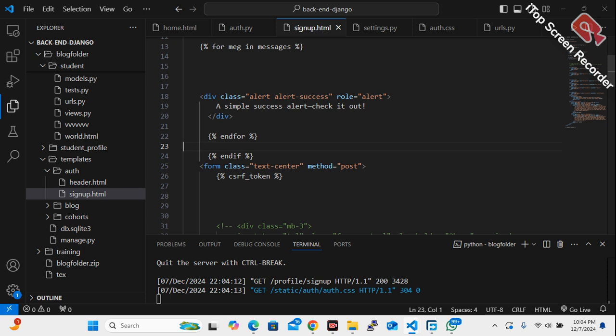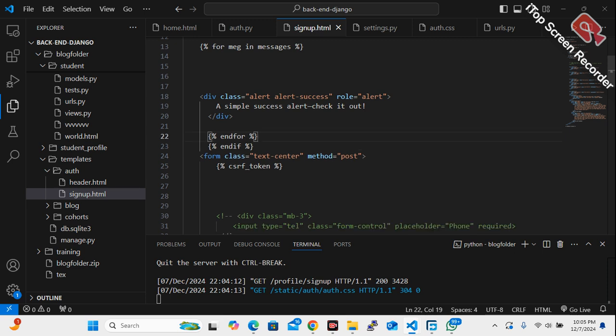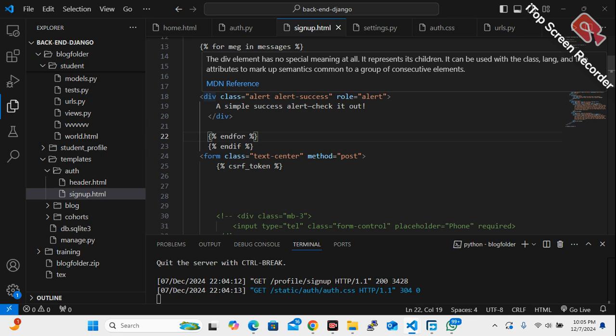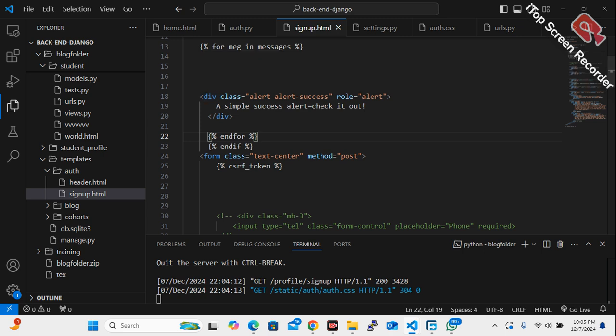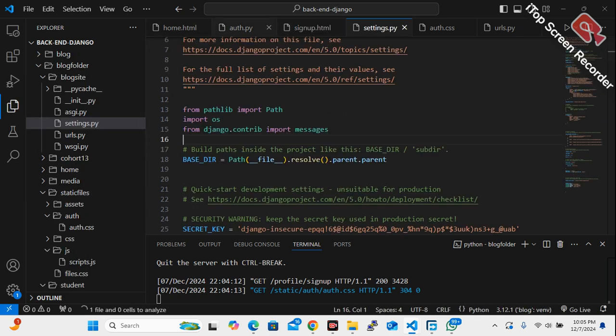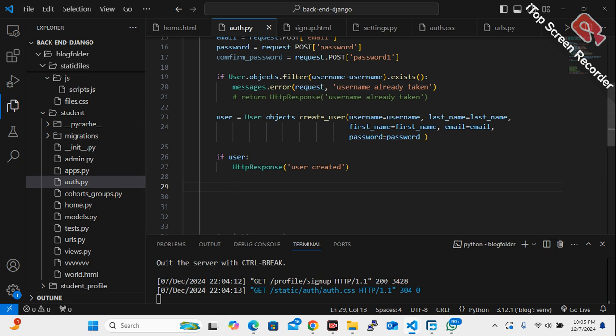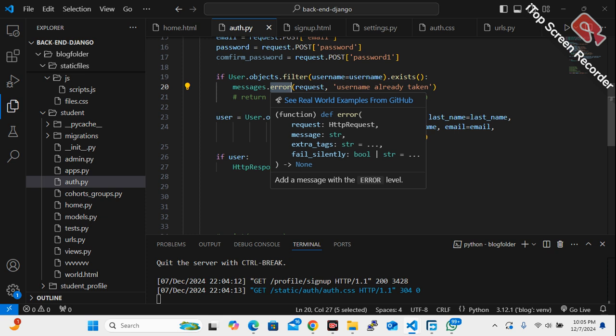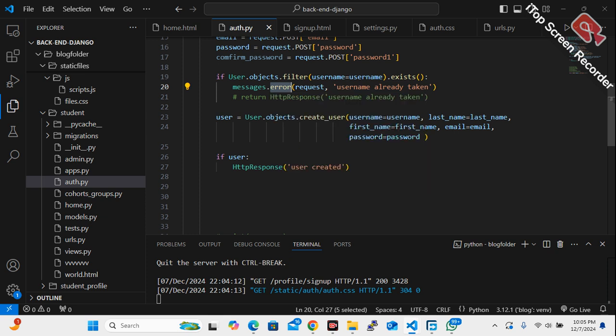Now for message in messages, right? We're also going to do something like, if the message has a tag, which is error, right? If there is a message.tag, we will check to know if there is an error, or if that is successful, then at that time we are going to run our error.